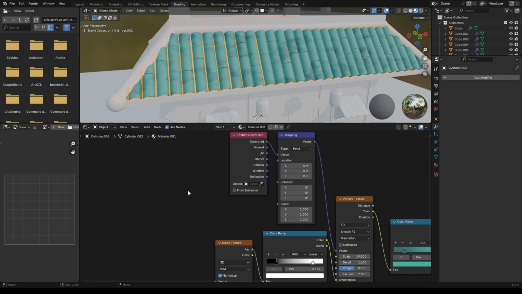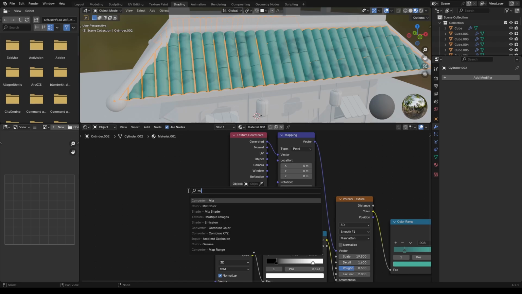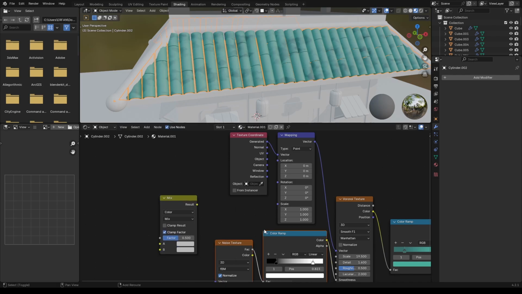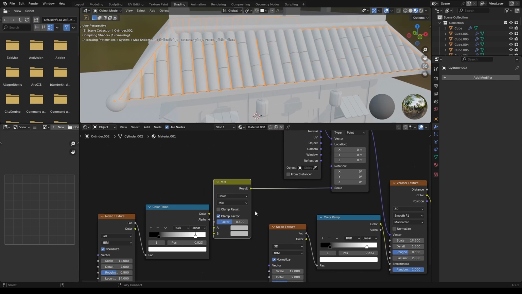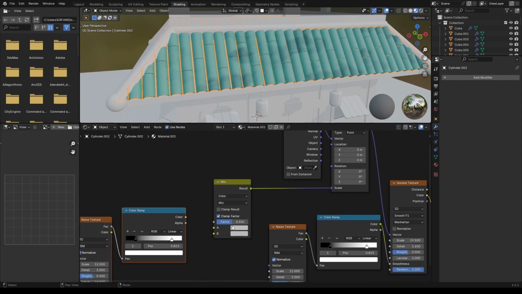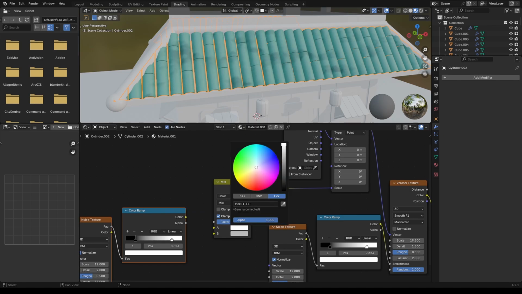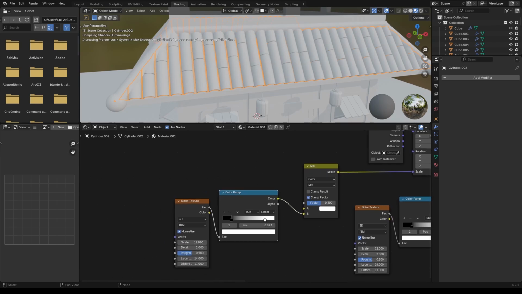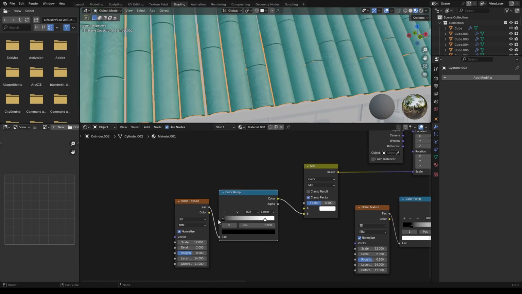Let's add a mix color node and plug it into the scale of the mapping node. Copy this color ramp and noise texture, plug it into the scale of the mapping node, and change the first color to white. You can now control the distortion amount with this color ramp.